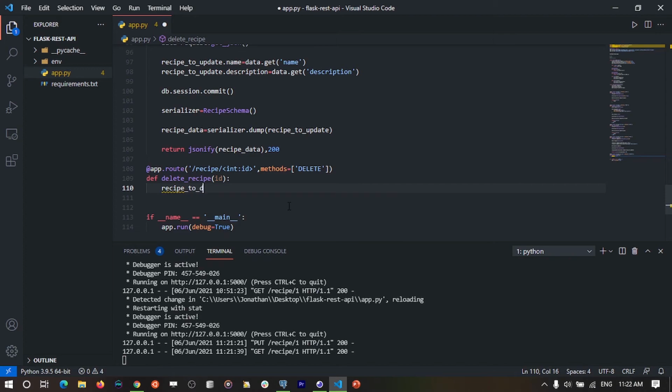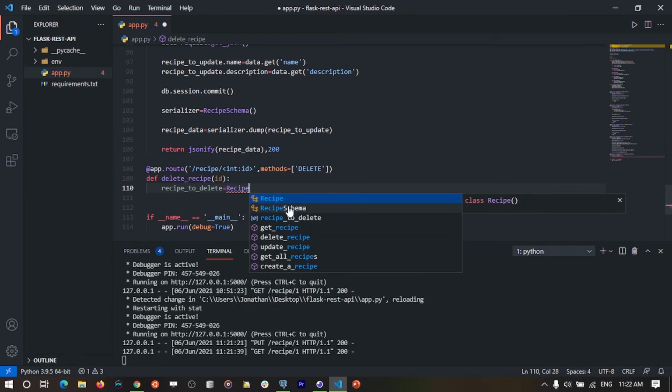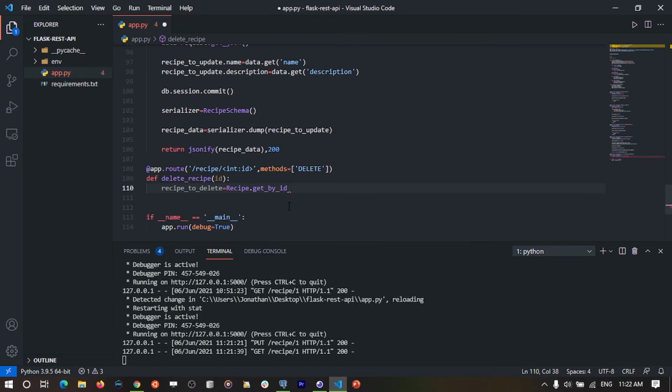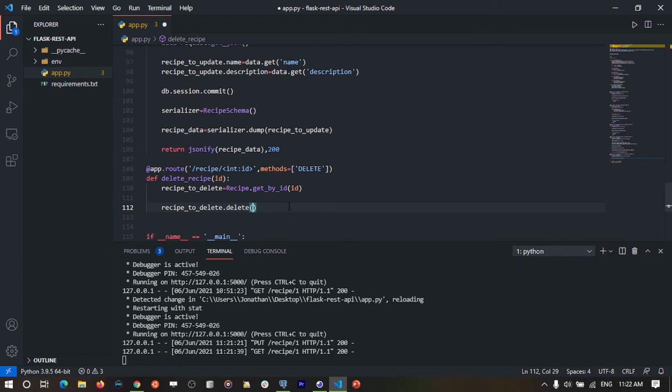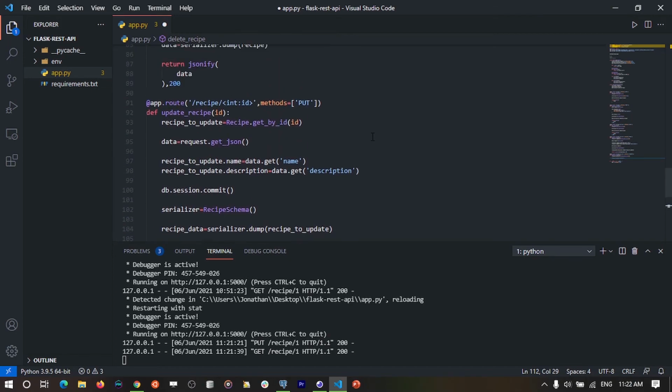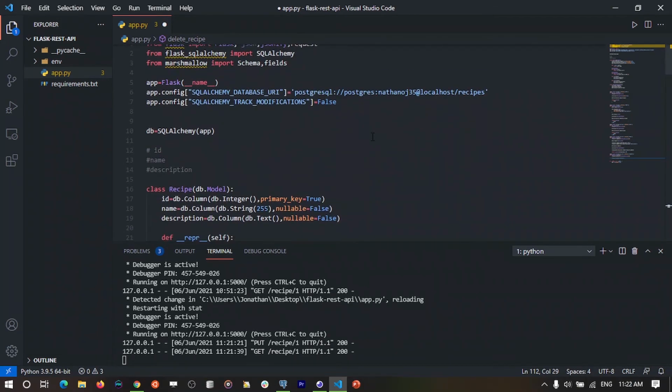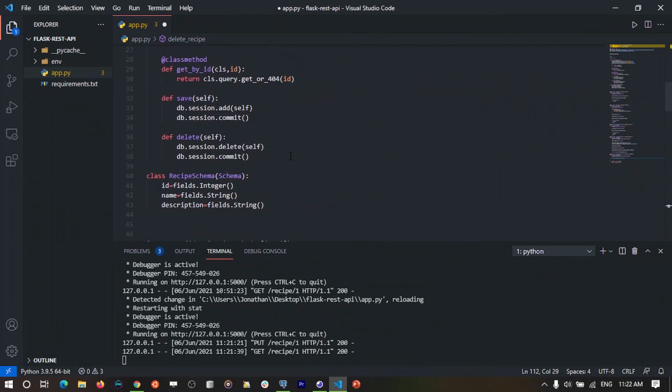to delete. It's going to be recipe dot get by ID, and we want to pass in the ID that comes from the view function. Then all we have to do is say recipe to delete dot delete, since we created a convenience method that deletes this object for us. So let's check that out. I'll go back to our model class. So we have the delete method that takes in that object and then deletes it.